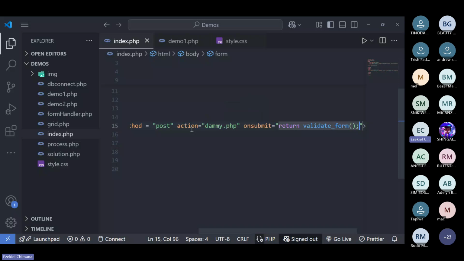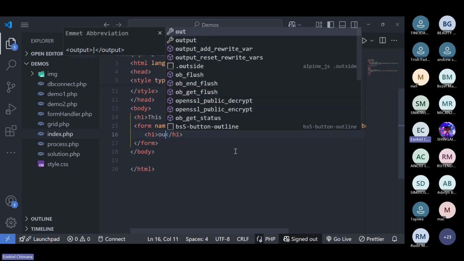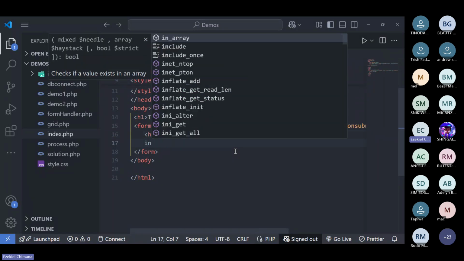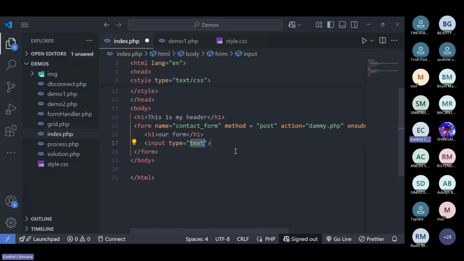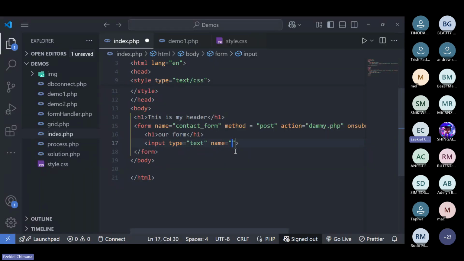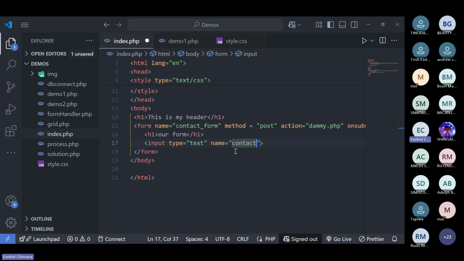Okay, so inside this form we are going to have maybe a header, our form. You can write anything that you want. Then I'm going to have an input of type text, which must have a name. The name will be conduct, no, not conduct, it was conduct name. Yes, conduct name.